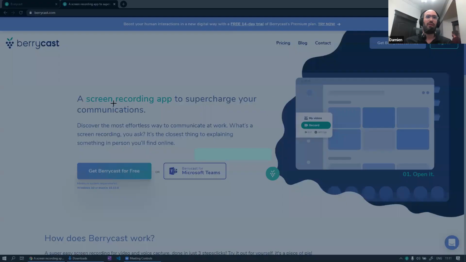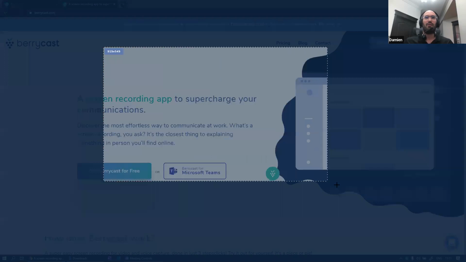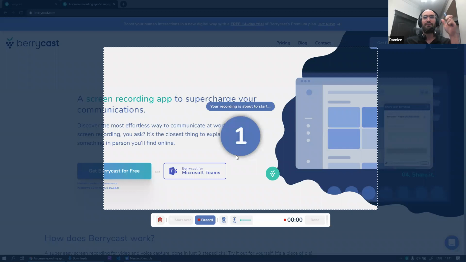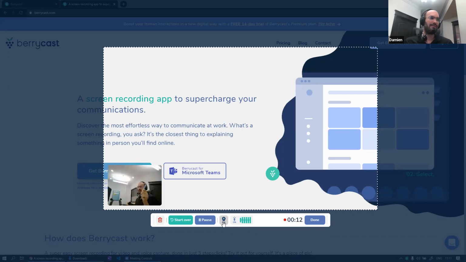I will just go through the record. Here you can select a part of the screen by dragging, or make a full screen recording. And the recording starts. Like you see, I can speak, I can show my camera. Hi. And you can stop, restart, cancel, do what you want with your recording.